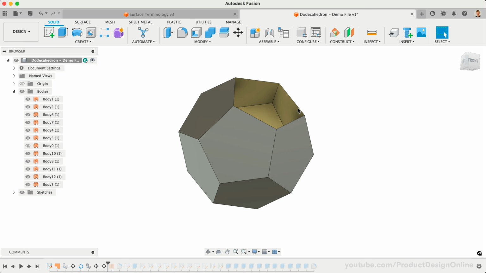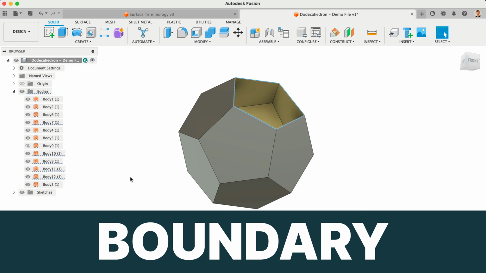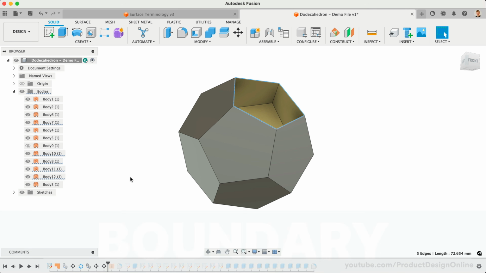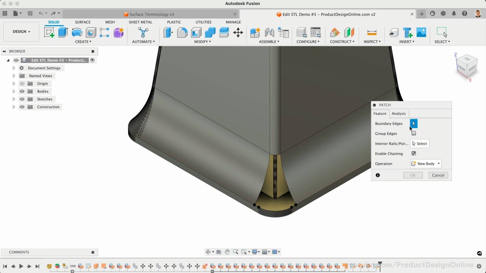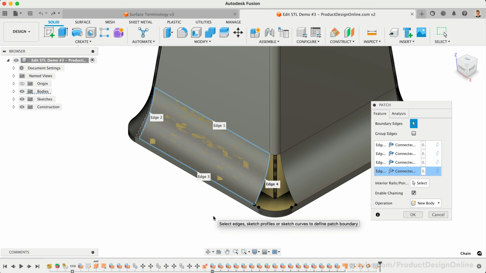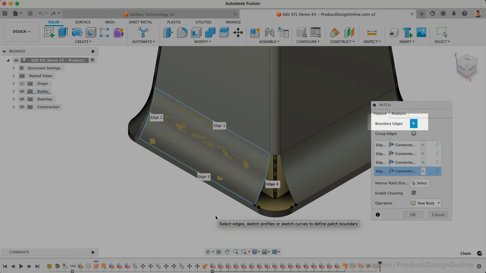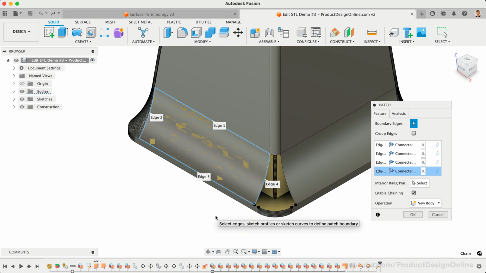The last term is boundary. The boundary is the outer perimeter or contour of a surface. It defines the limits of a surface and is composed of one or more edges. In surface modeling, edges and boundaries are essential for defining the shape and extent of surfaces. You'll see these terms within many surface tools, including the patch and loft tools.